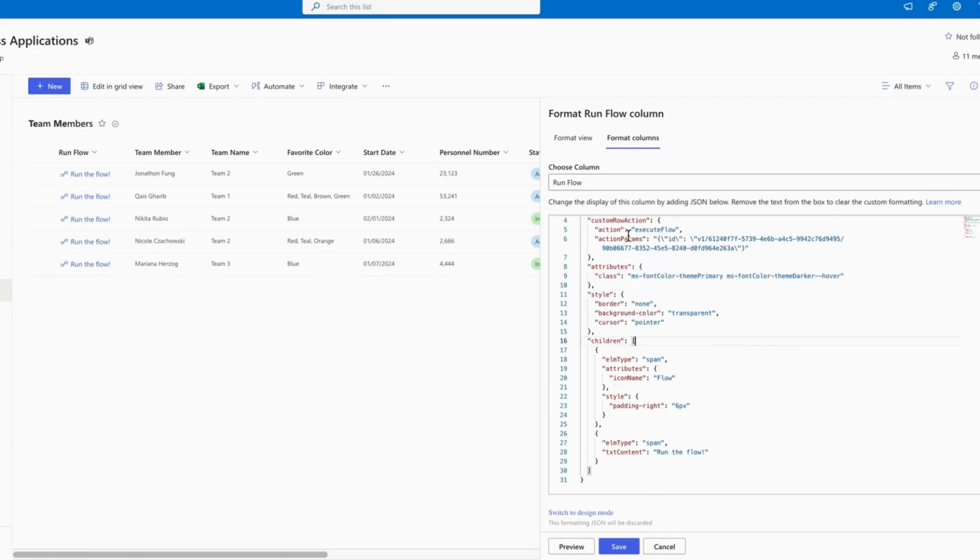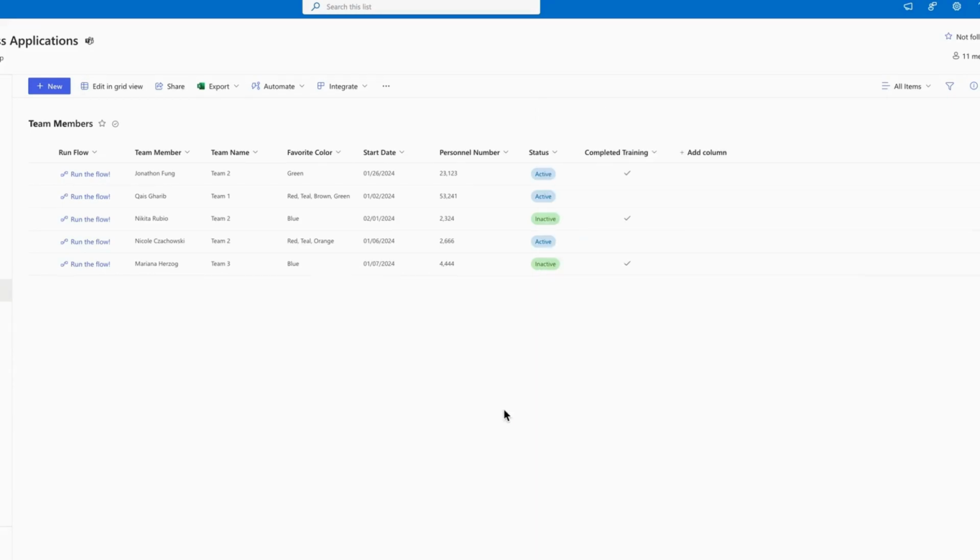But bare bones, what you really need to know is that you're putting the flow's flow identifier right into here to get this JSON to work. And that's really all there is to it.